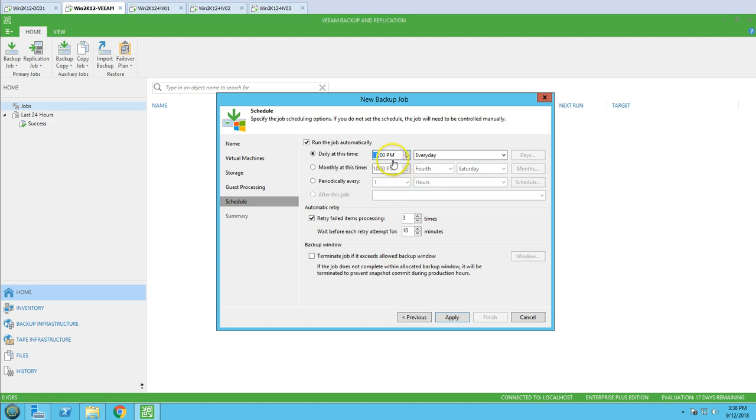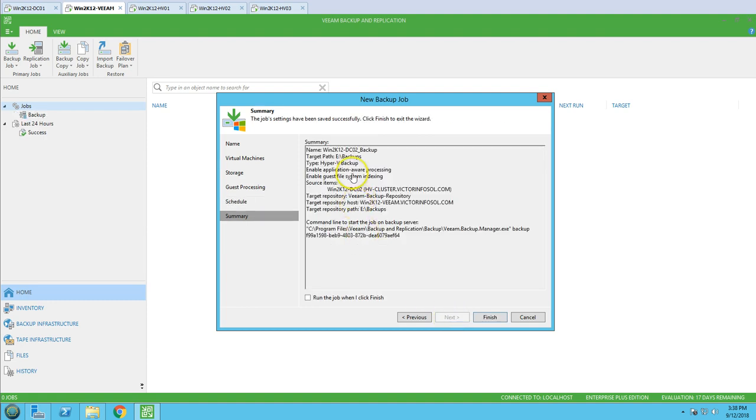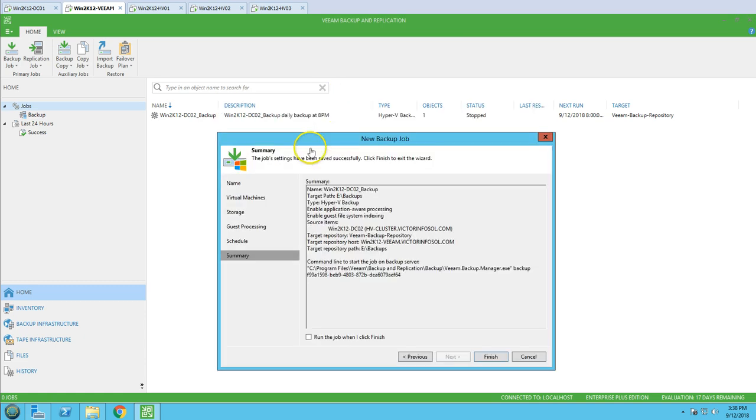So I'm going to run it at 8 p.m. every day, and I'm going to leave the automatic retry at default and click apply. Now you can see the summary of this. So the job has been created successfully, and here is the summary.